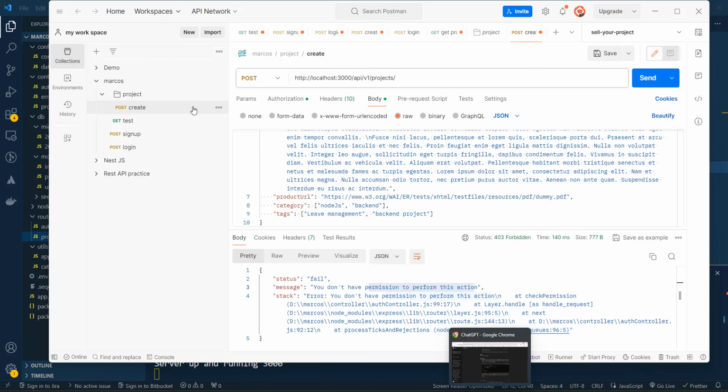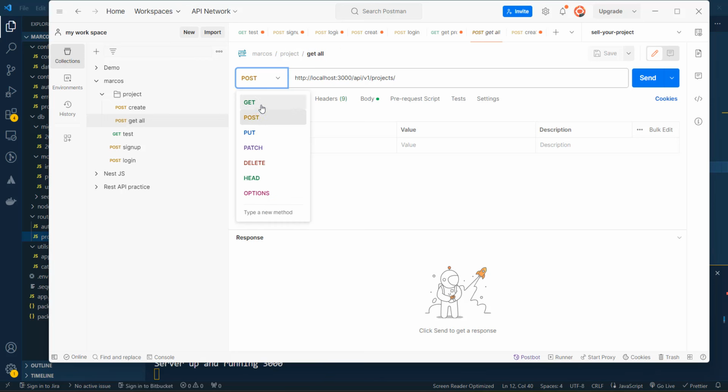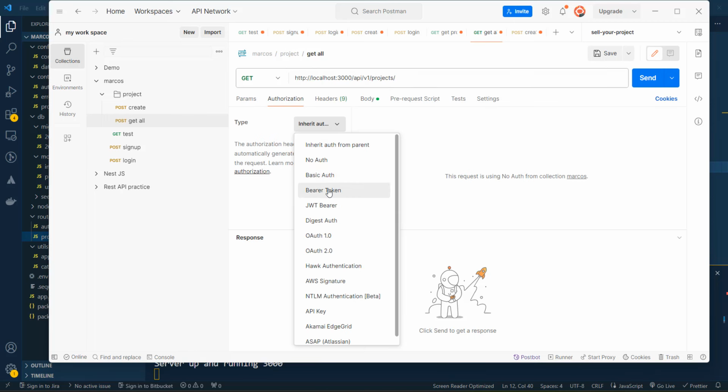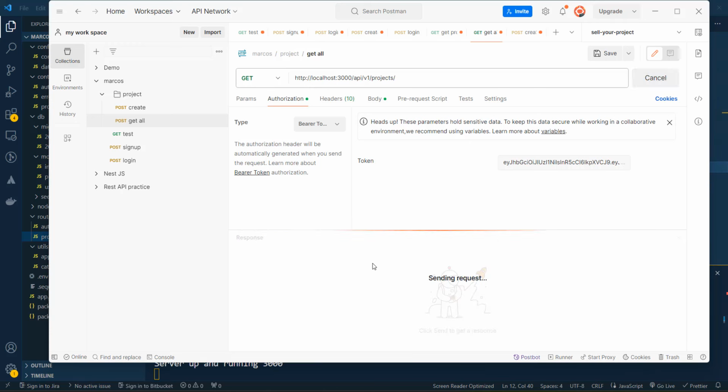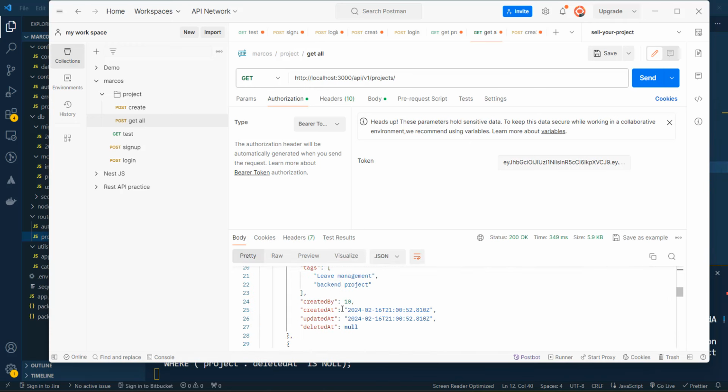So let's duplicate this, get all. Let's change this to get. Now, do we have the bearer token? Let's call it. So here we can see data is coming in an array format.